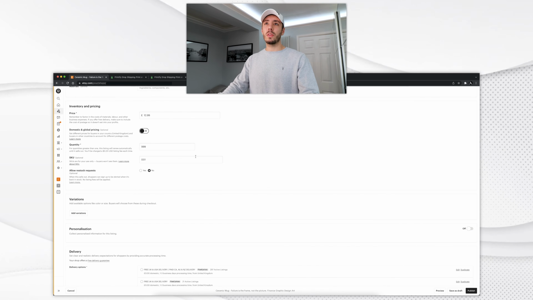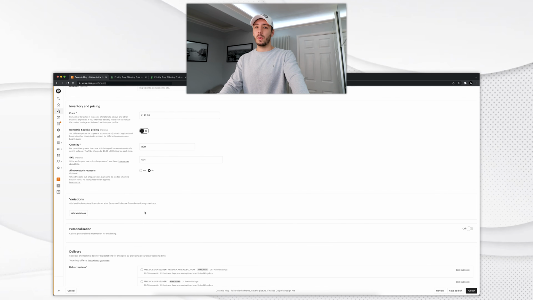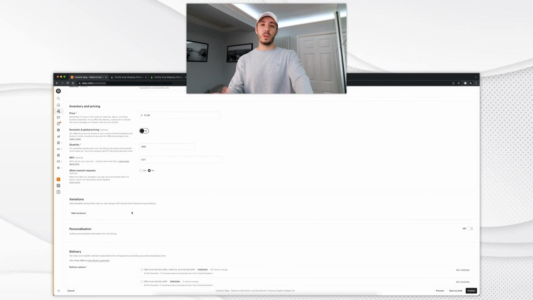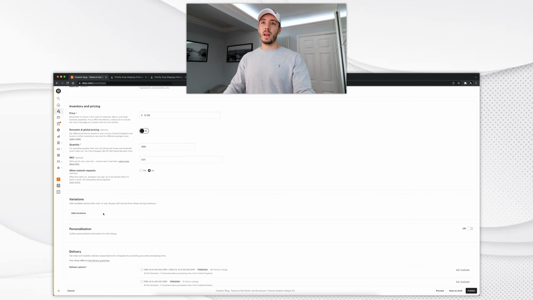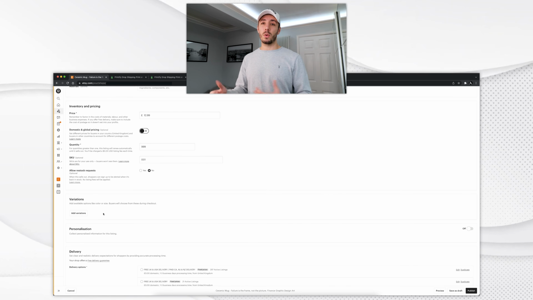And as I said before, this mug actually does come with different variants, so this is where you can click this button and it will allow you to input the different sizes and options, and then you can assign the different prices based on the sizes that you're offering.